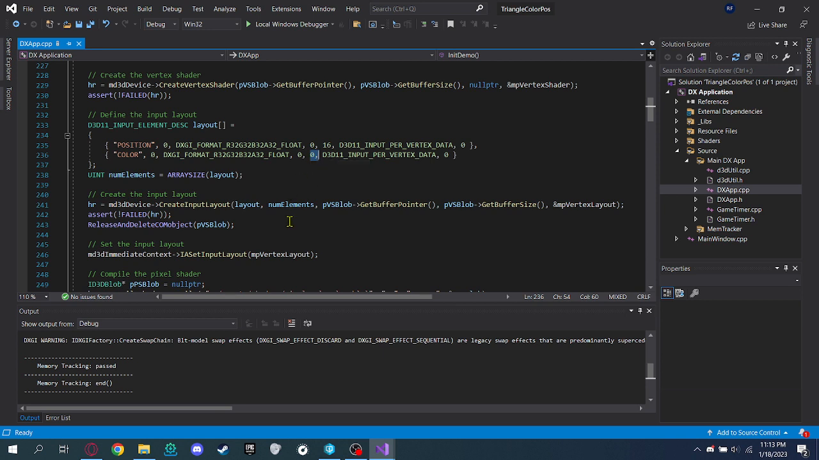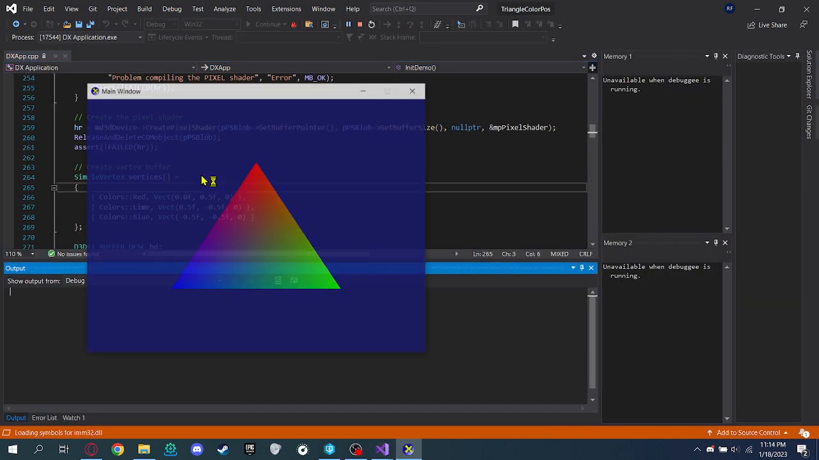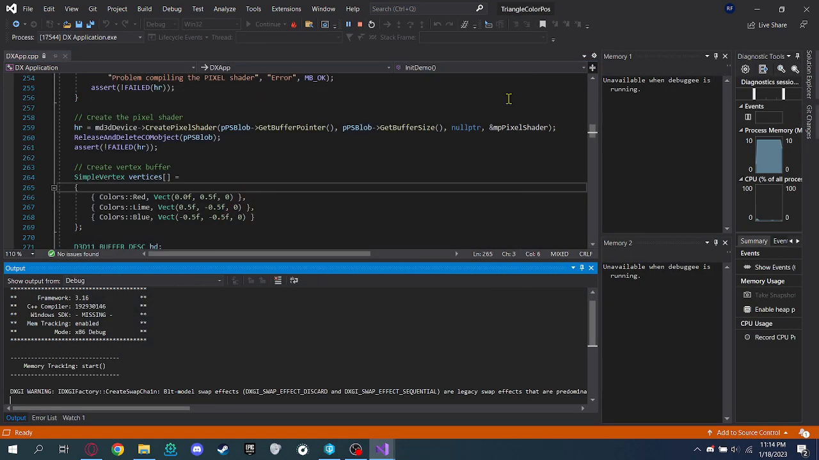If we want to make it so that we have color first, we will instead flip that. So we want color to have 0 byte offset, so that it starts at the beginning of the input layout. And we want position to be offset by the size of a color. Colors, coincidentally, are also the size of a vector, so we offset that by 16. And this allows us to have color as our first parameter. And when we run it, it looks as we intended.